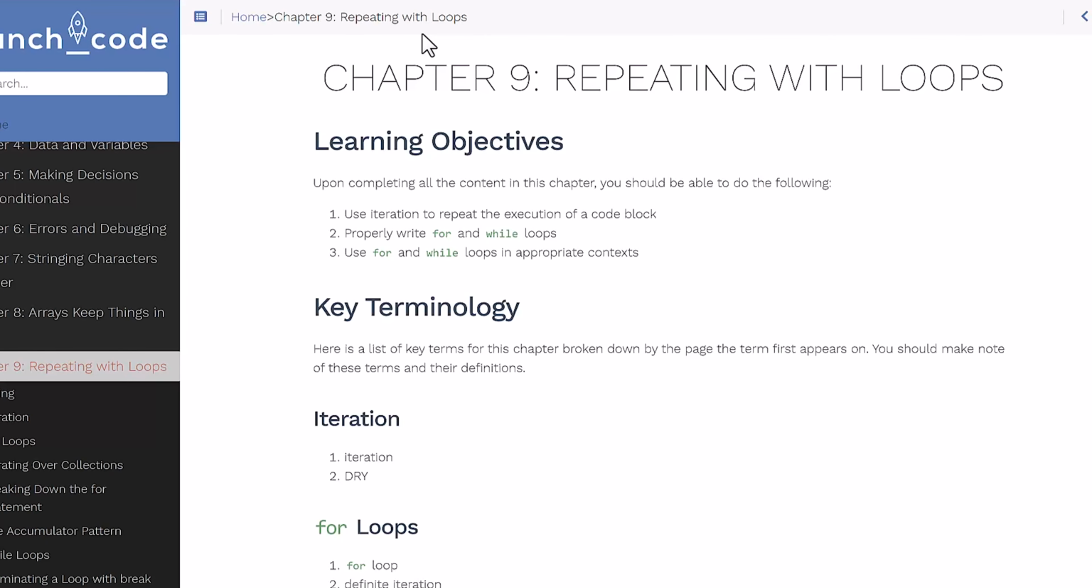So now let's get into it. Chapter 9, repeating with loops. The learning objectives are: upon completing all the content in this chapter, you will be able to do the following. Use iteration to repeat the execution of a code block. Properly write for and while loops, and use for and while loops in appropriate context.